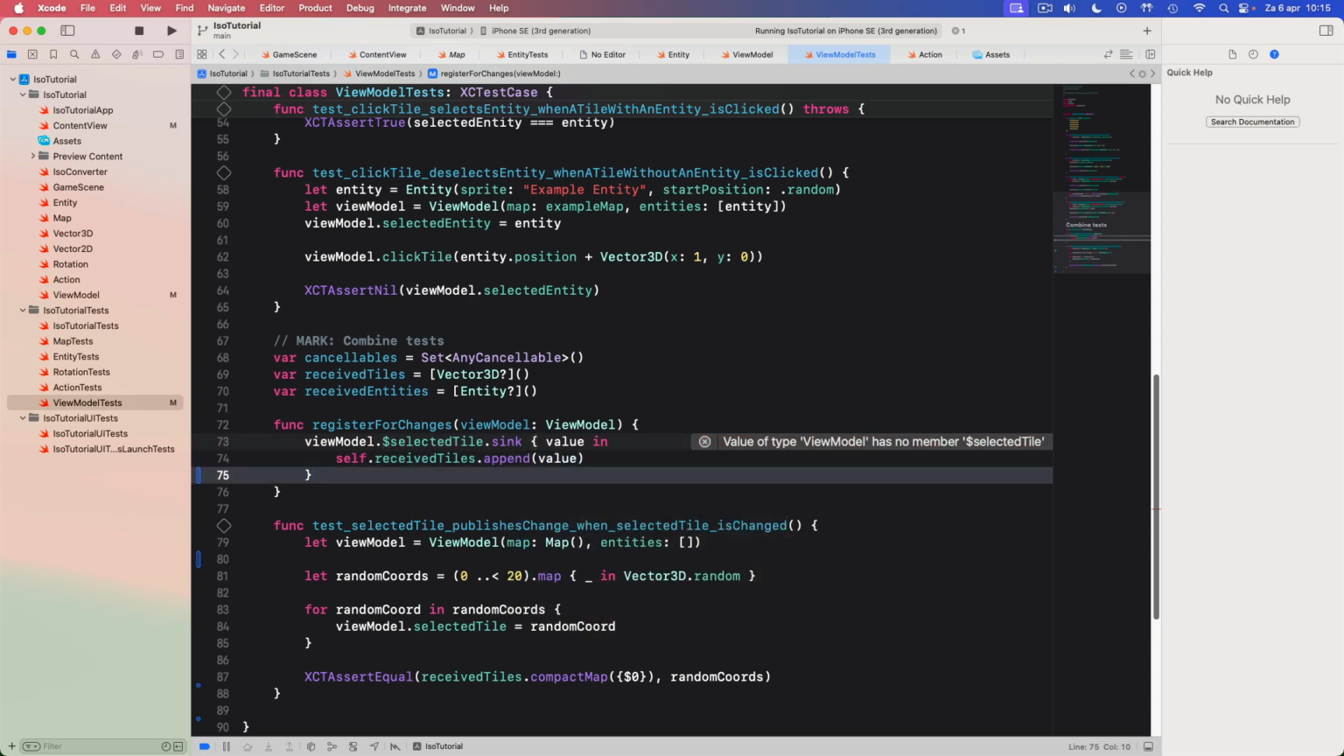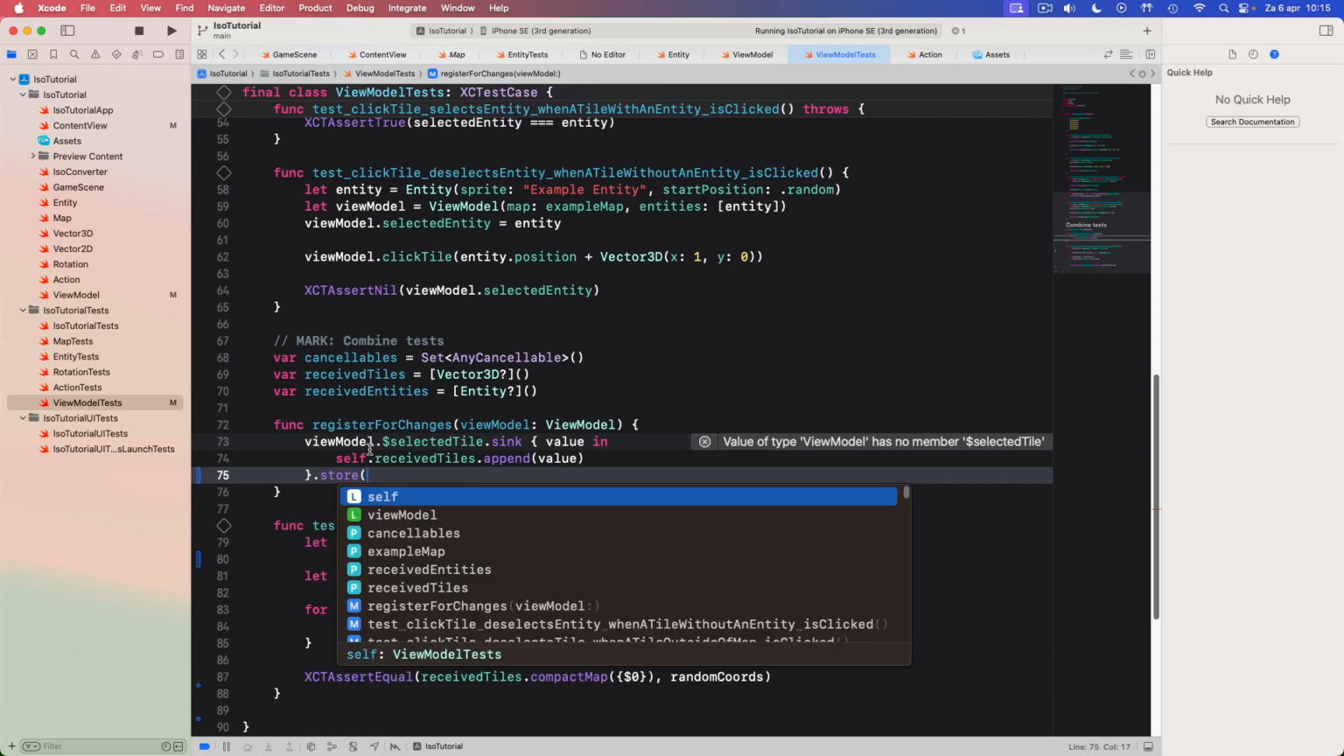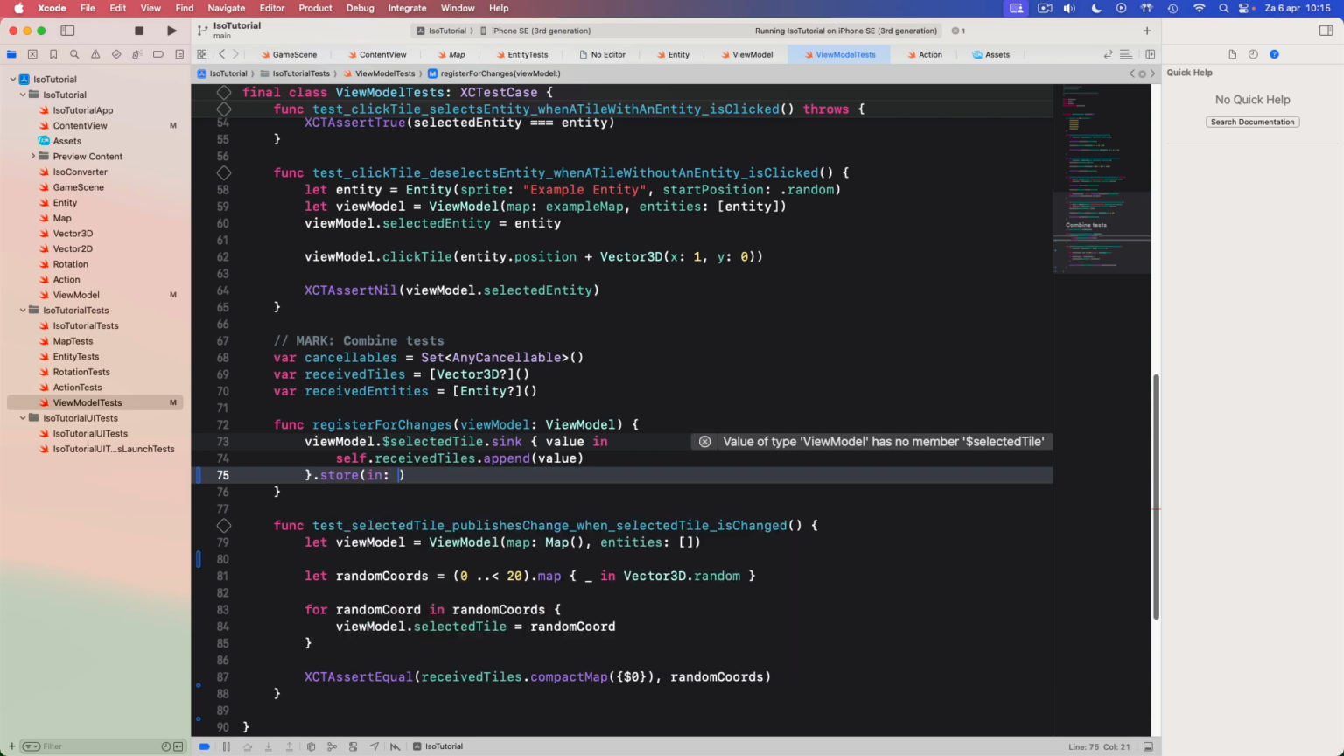And we need to store this one somewhere, otherwise when the function goes out of scope, we immediately lose this registration. That's why we need the cancelables to sort of hold on to it. That's just the way it works.